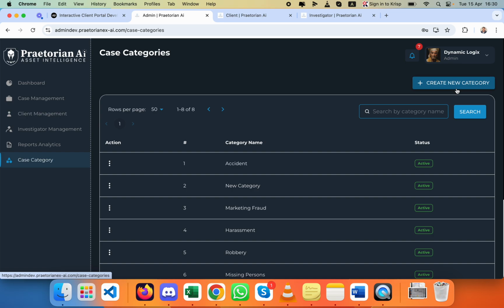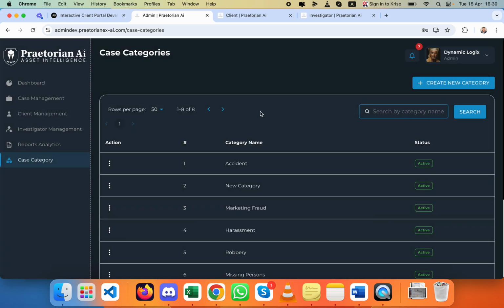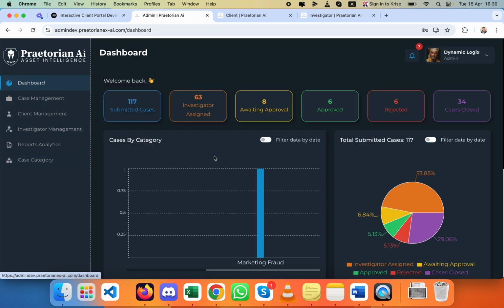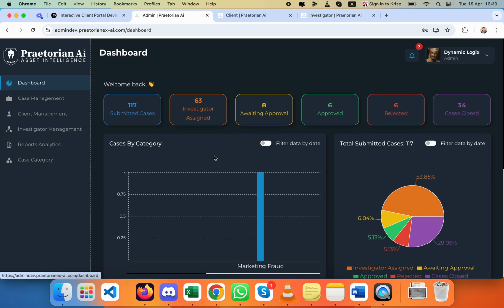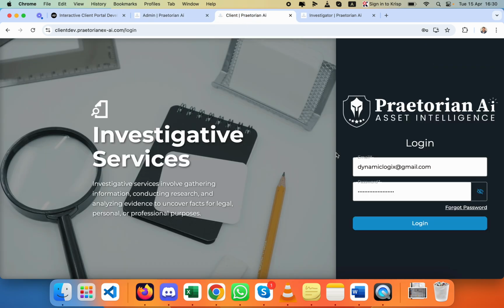Admin can also create new categories. Over here they can type the category name and set it as active or inactive. If it is active, it will be shown when the case category is selected during the case creation process. So this is the admin portal, and we can see that there are a bundle of actions that an admin can perform. Then the next portal is the client portal.